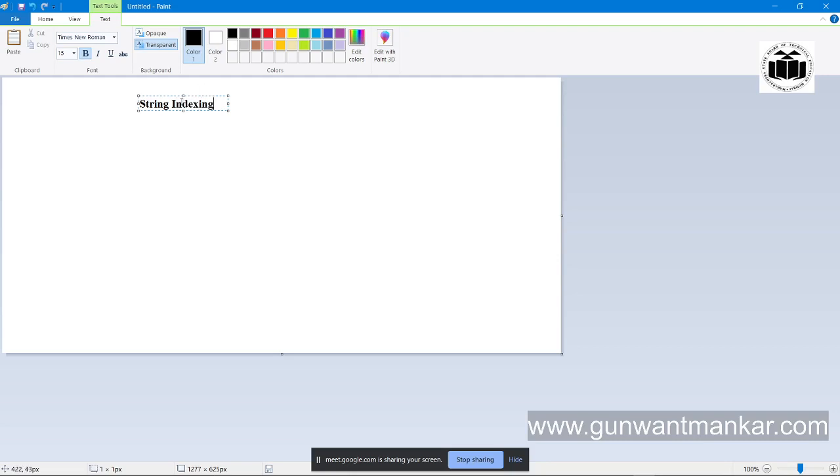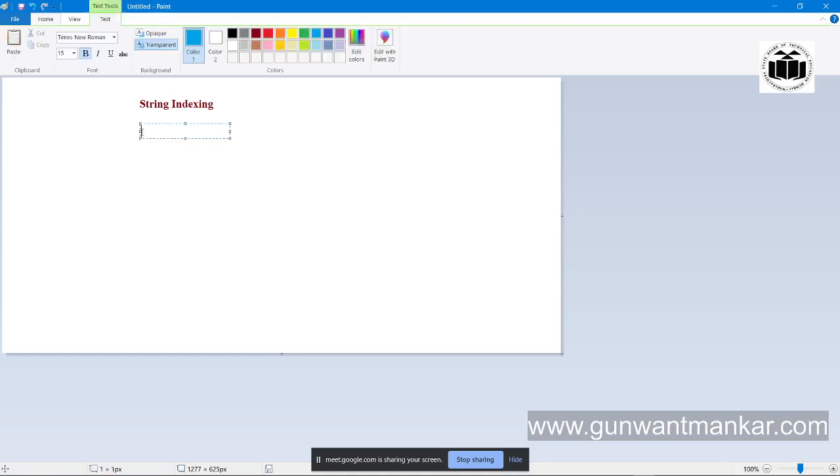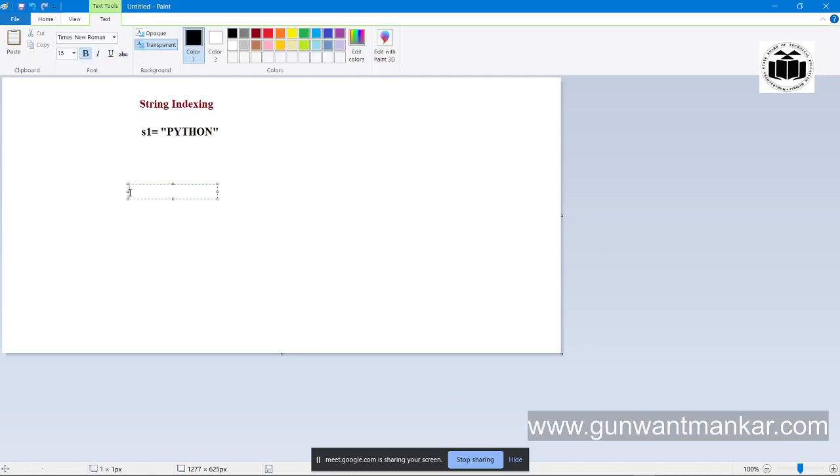String indexing. Python follows both backward and forward indexing. Suppose we have the value of S1. S1 is the object of string. S1 is equal to the string Python. Then how is it stored in the Python interpreter? Let us see.